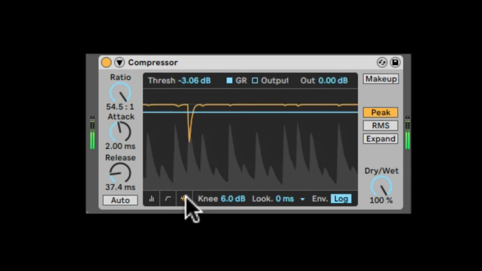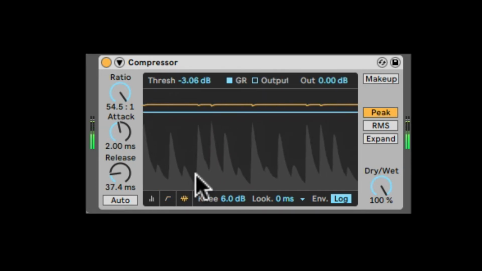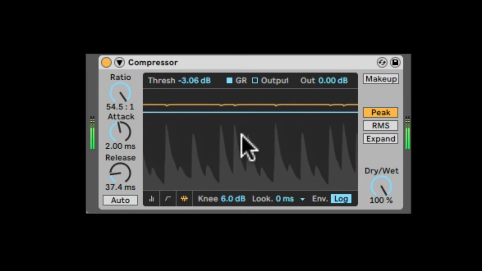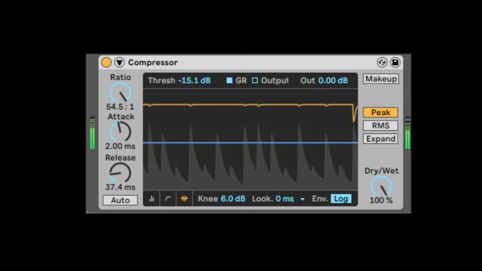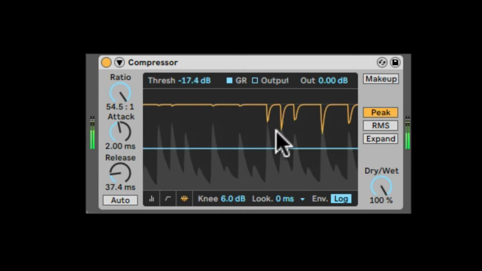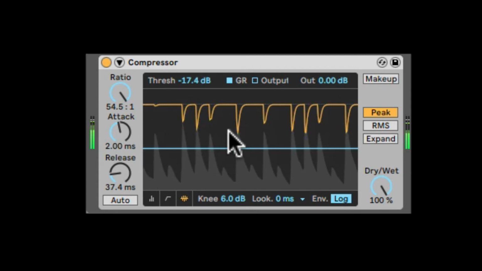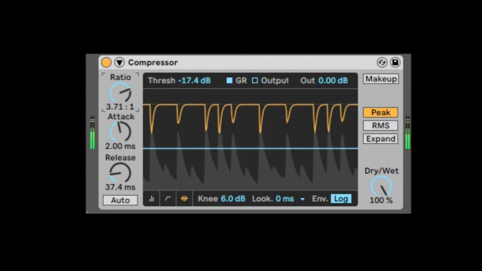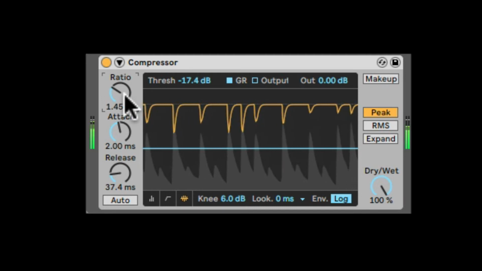Lastly, here we have the activity view, which will visualize what the compressor is actually doing. Here we have the threshold, this blue line, and the orange line indicating the gain reduction. So here we can visualize better the ratio of how much we're actually compressing.